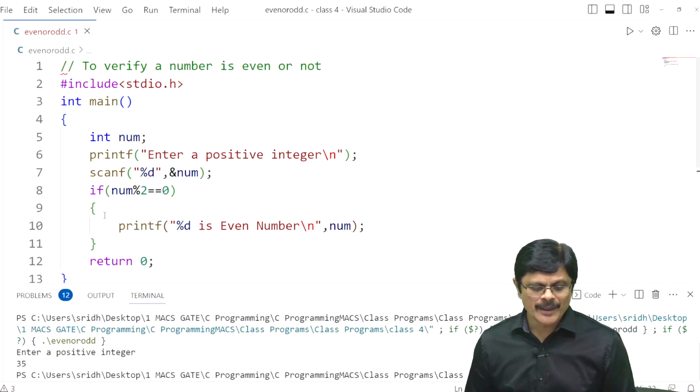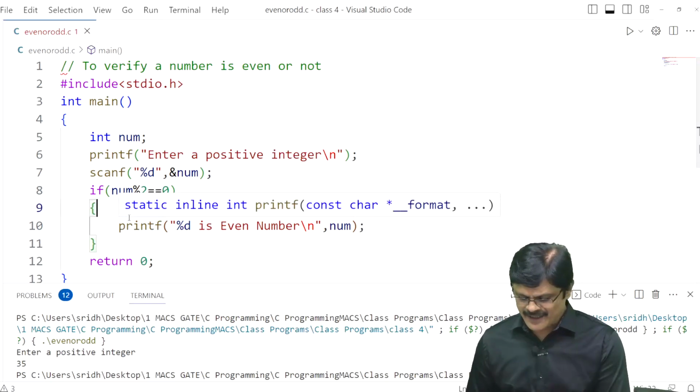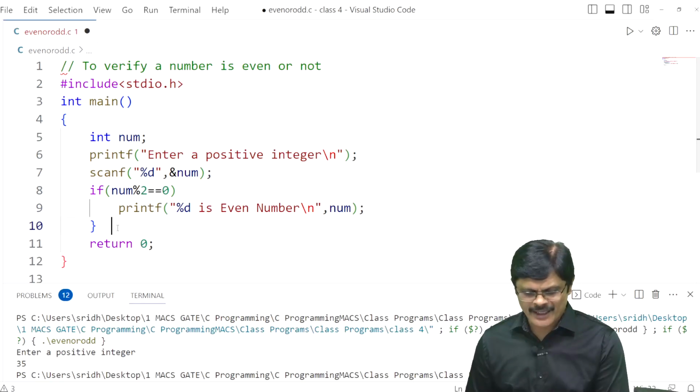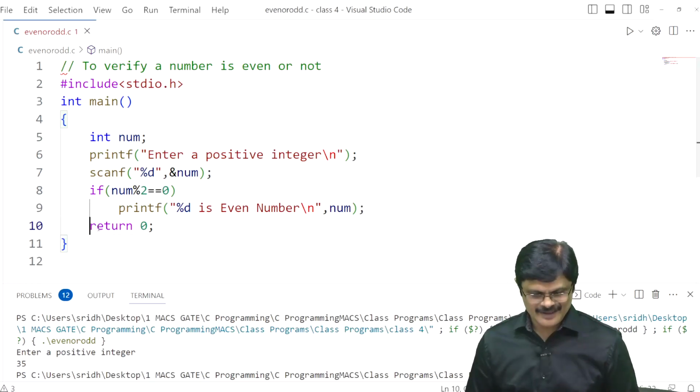Now one more important point, this is the if block. Actually this block is needed when we have two or more statements. When we have a single statement, we can ignore this block, my dear friends. That is, this block can be omitted. Still the program runs. Let us see this.